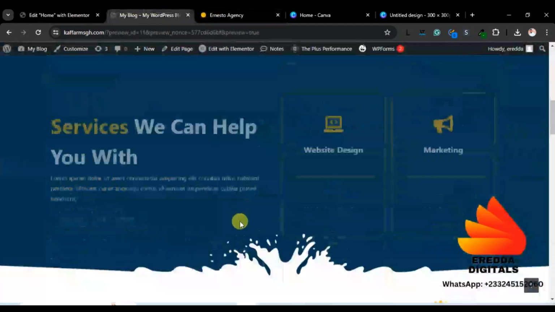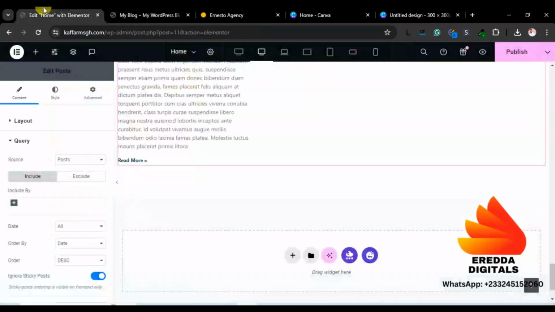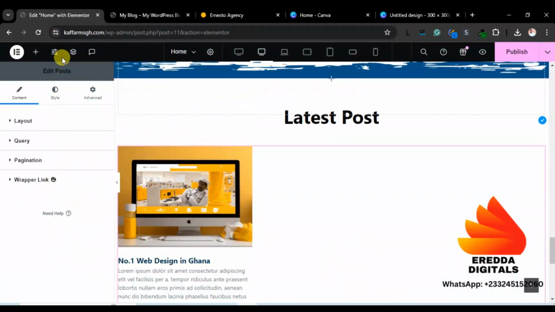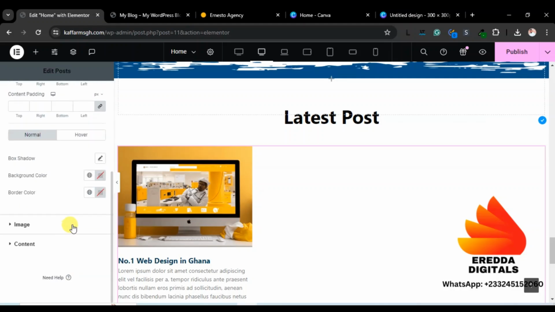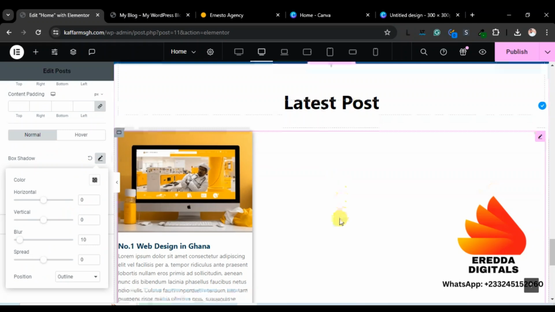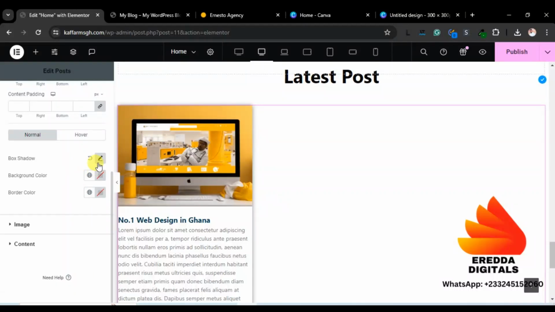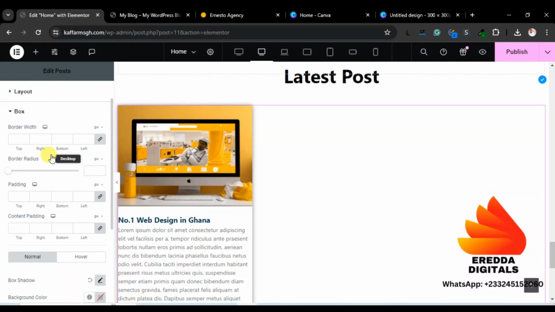Okay, so let's come back here and let's see the change here. Okay, so this is the post. I think it's looking amazing. So let me come back here. I will then select that, go down to the star. The star, what can we do here? I can decide to go to box and put a shadow on it. See, now we have a shadow. Good. Now it's okay.